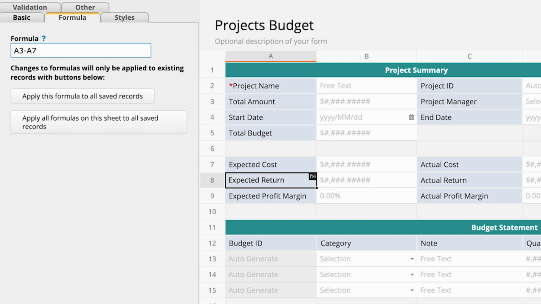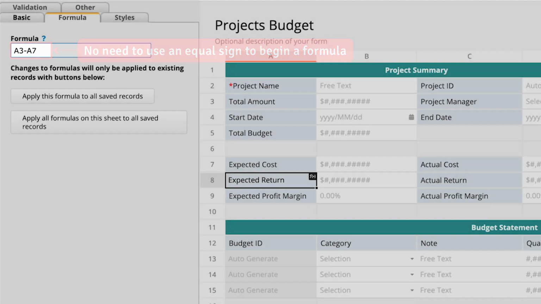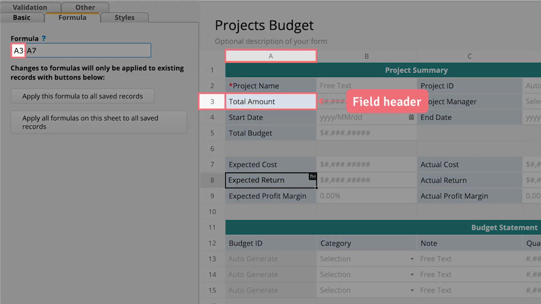Formulas in Ragic work similarly to Excel, but there are two key differences worth noting. First, you do not need to use an equal sign to begin a formula. Second, when setting up a formula, you need to reference the cell based on the field header it belongs to, as fields in Ragic directly reference the values and formulas of their headers.